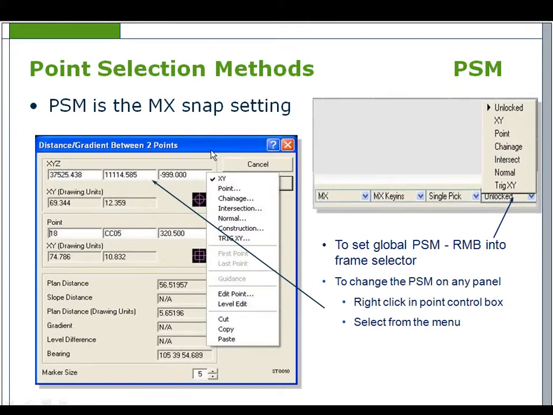Point selection methods, or PSMs, are MX snaps and can be set temporarily on the right hand mouse button or set globally in the frame selector below the MX graphics panel. The single pick multi-pick setting is for defining how points are selected from the screen. For example, with the point selection method set to intersect, single pick requires one click of the cursor over the intersection of two strings. The XY coordinates are returned.